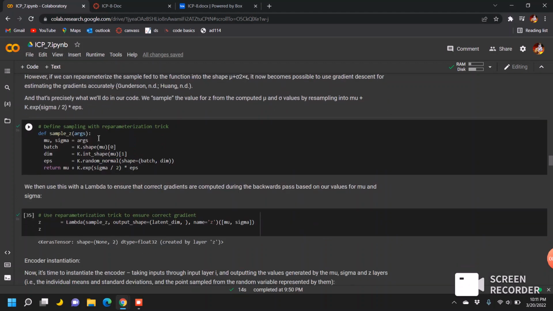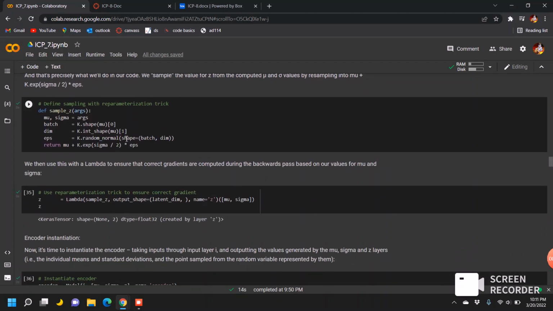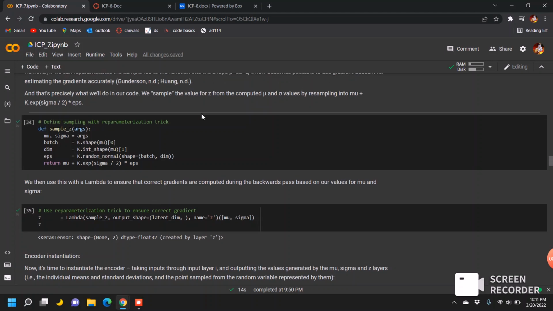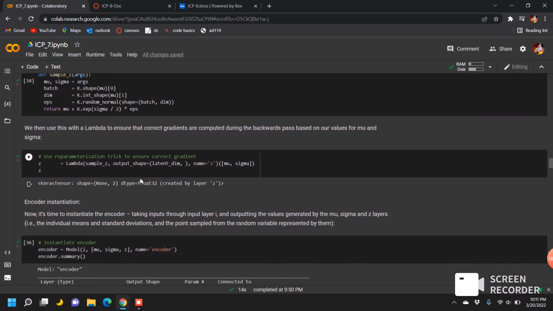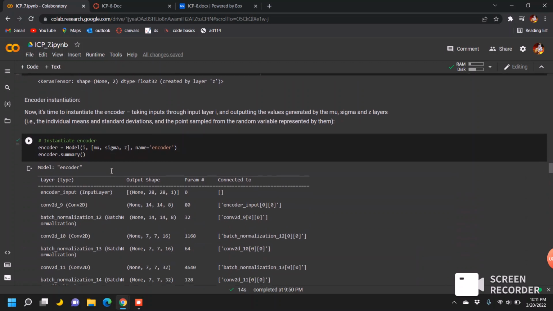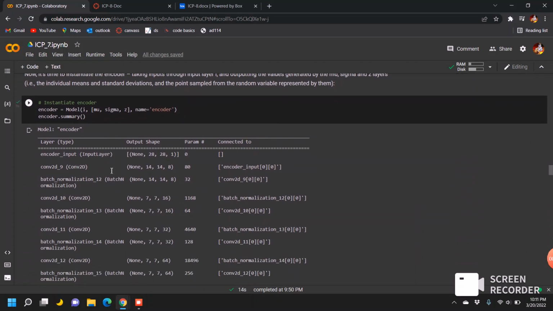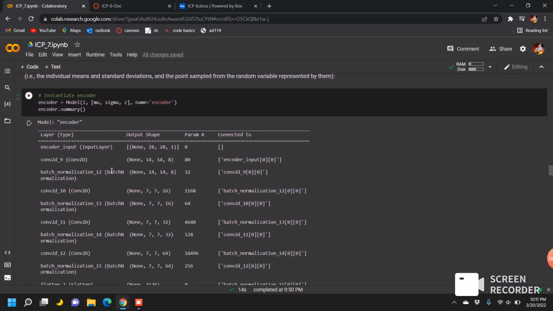So we are using the sampling function, where we sample and get the z value from the computed mu and sigma values. This is the function. We call the function using a lambda layer, and then instantiate the encoder with its shape.